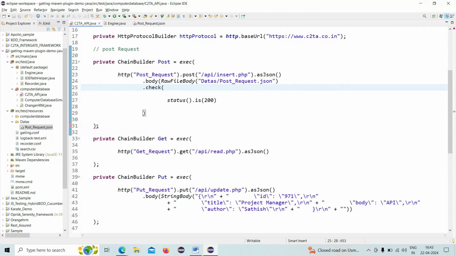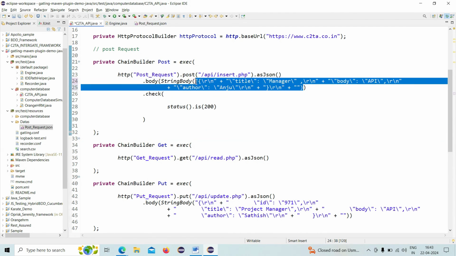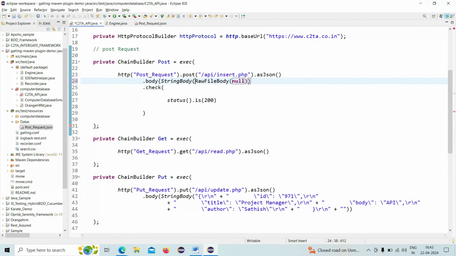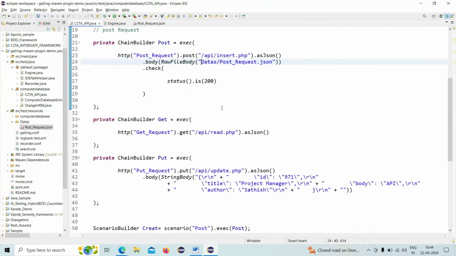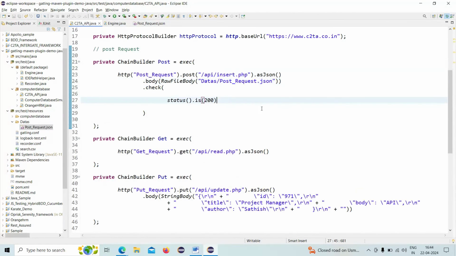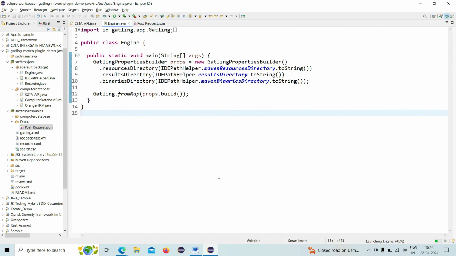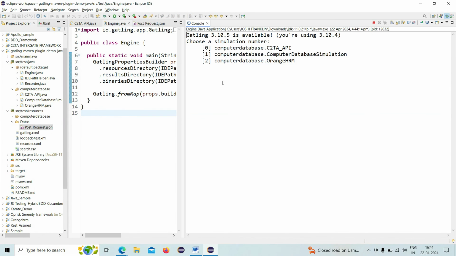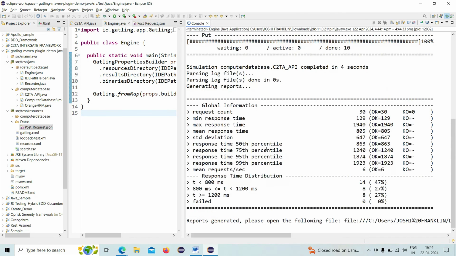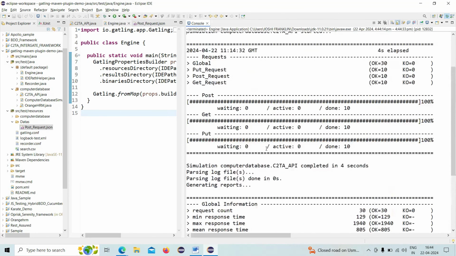Okay, let me run this code. Yes, I'll give an execution. Now we'll run the code again. So it should work. It should take the request from the external file. That is the logic here. Give 0, then enter. It's working now. So this one is taking the file from the external one. So now the post request is working.